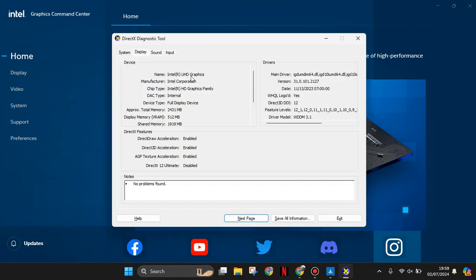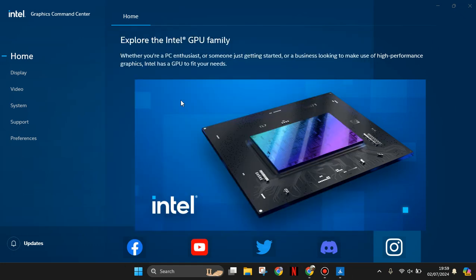So as you can see, I'm using the Intel UHD Graphics here. So you can search on the website. The first time you install this Intel, make sure you install this software first. After that, you can open the Intel software on your laptop, on your system.